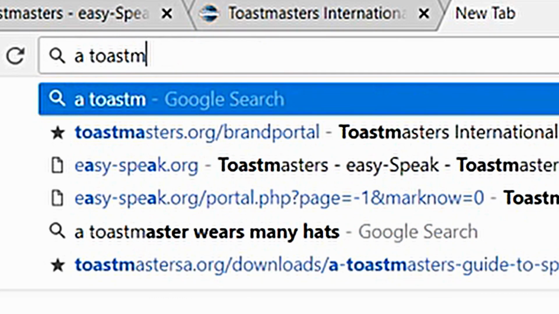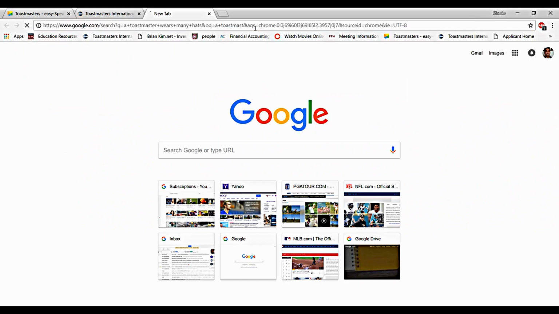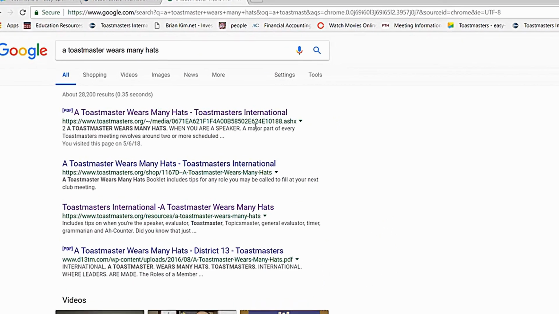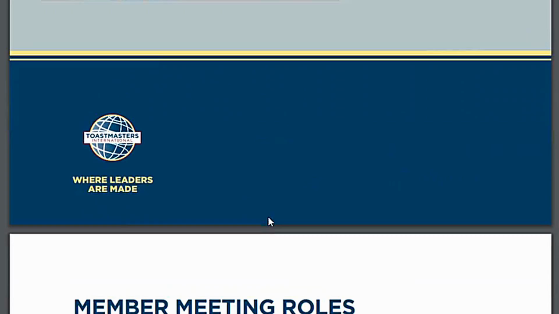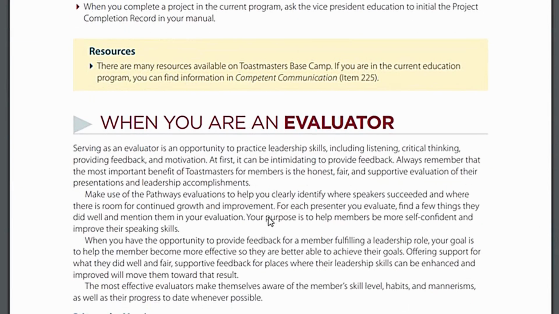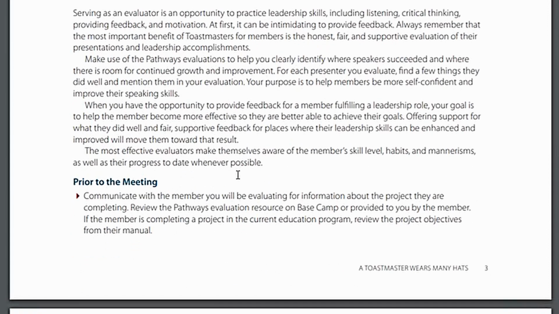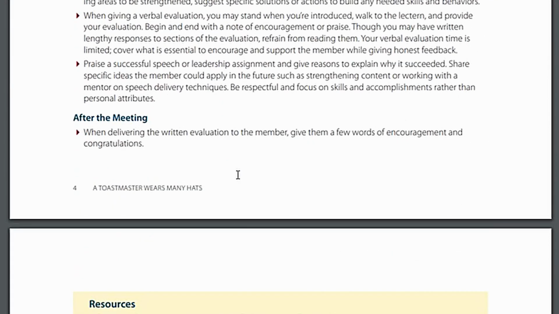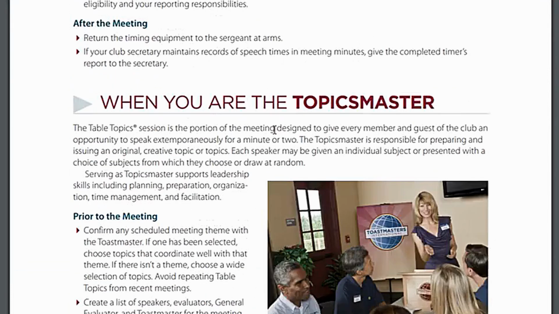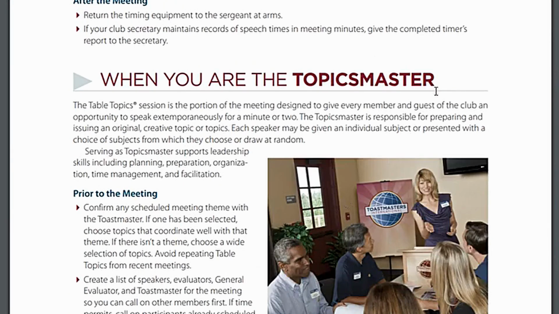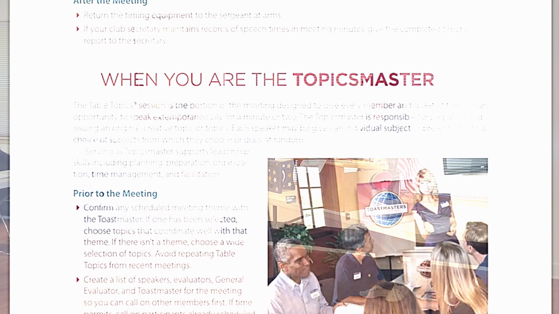You can go ahead and go to Google and type that in, A Toastmaster Wears Many Hats. It'll be the very first option that pops up. You'll be able to open up the PDF document. It's going to outline what to do before the meeting, during the meeting, as well as after the meeting for each particular role. It's a very useful document that you can save onto your computer and reference whenever needed.